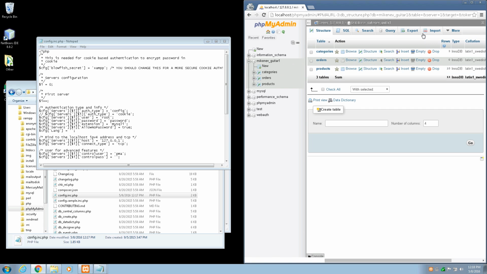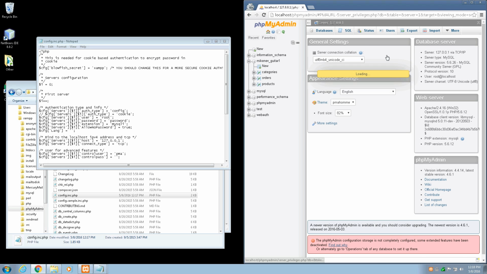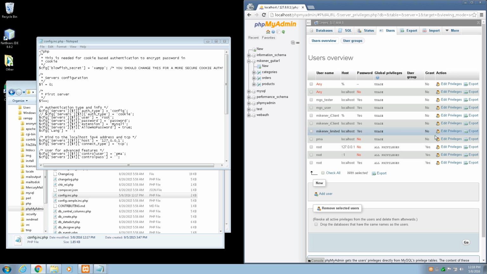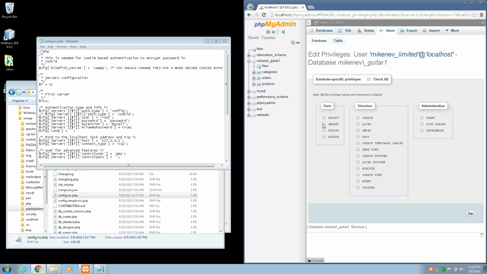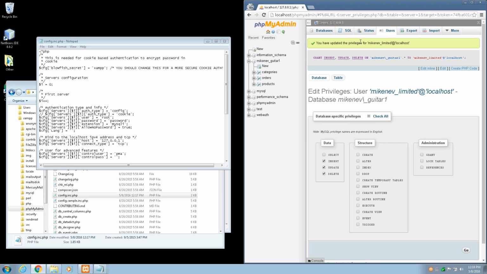I'll go back to users, server, users. Here's my limited user. I'll edit his privileges on the database. Okay. Go. I'm going to give him insert, update, and delete, but no select, so we can see his select fail. And there we go. Now he's created and has permissions on that table. So we'll switch auth type back to cookie.